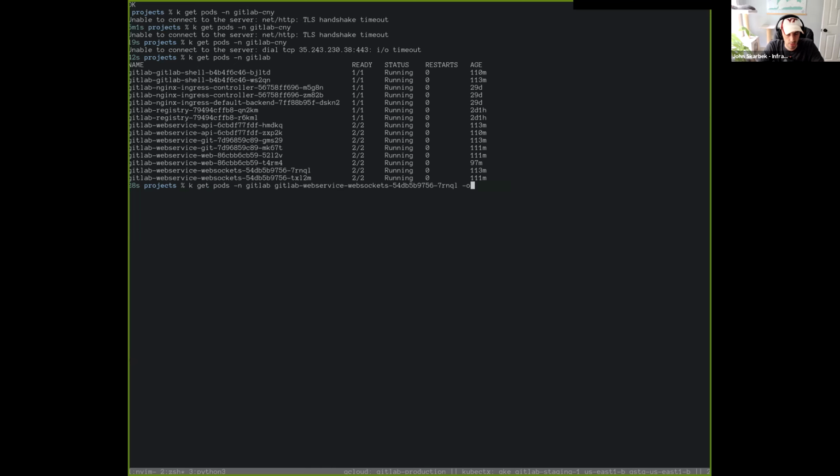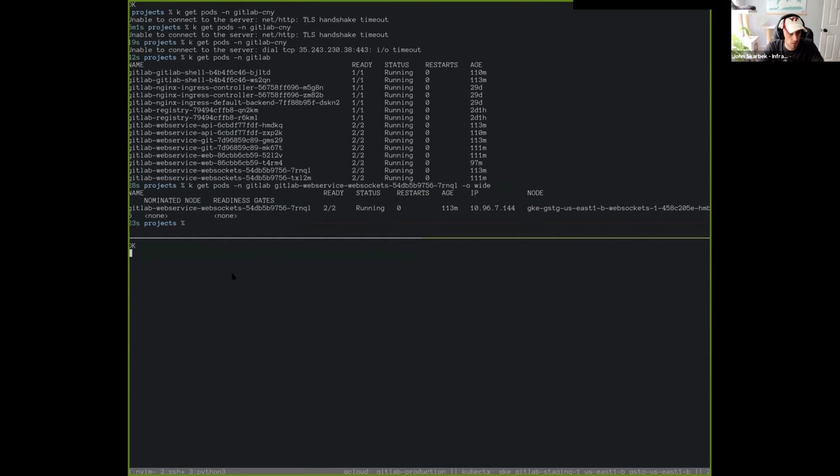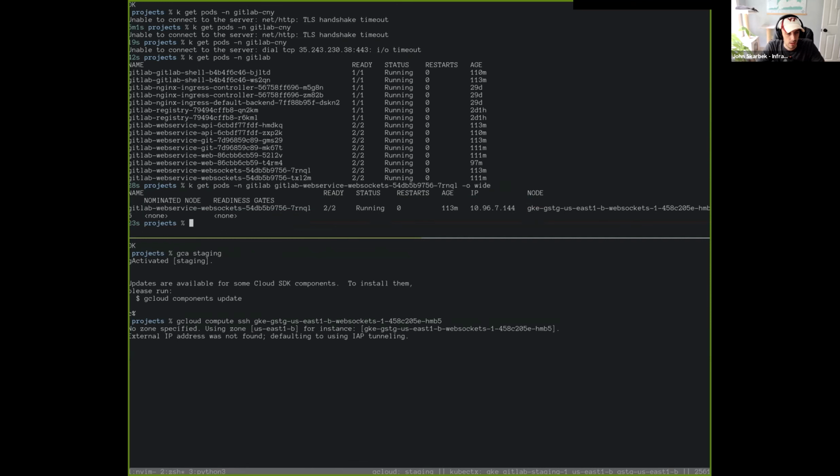What we want out of this is where it's running. So we could get that information by just passing in the wide flag, which gives us which node the container is running on. So I know that we are now running on this node here. So I'm going to spin up a new shell, and I'm going to go ahead, GCA staging, gcloud compute, SSH into that guy.